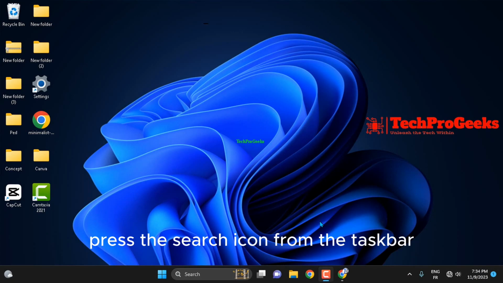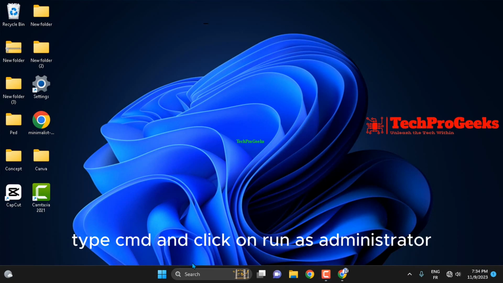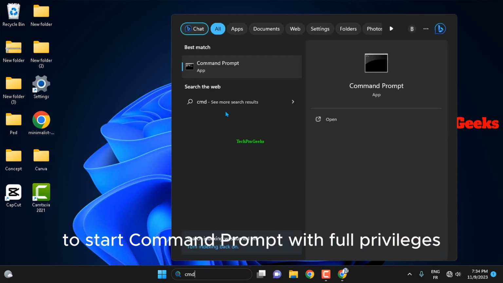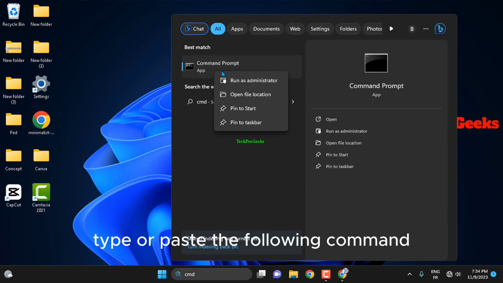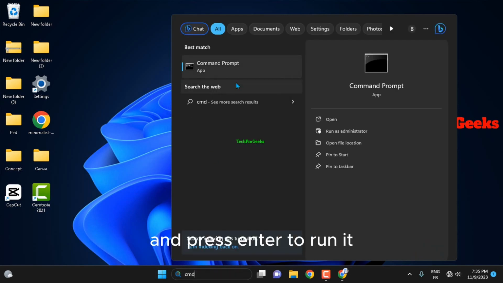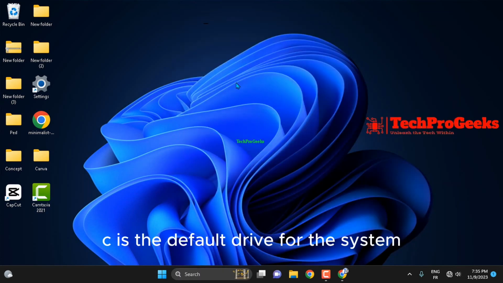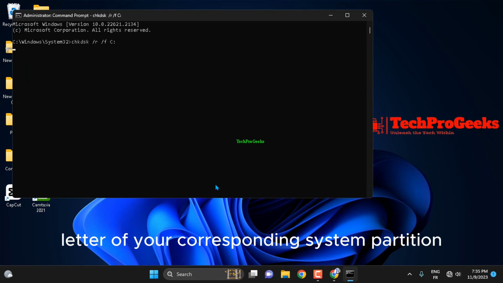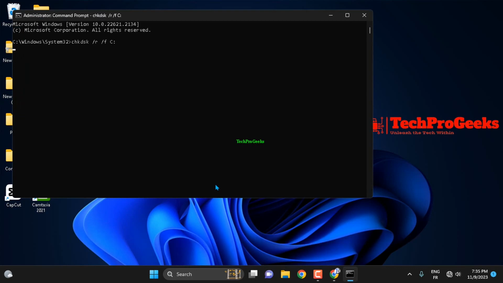Press the search icon from the taskbar, type CMD, and click on Run as administrator to start Command Prompt with full privileges. Type or paste the following command and press Enter to run it. C is the default drive for the system, but you can replace it with the drive letter of your corresponding system partition.